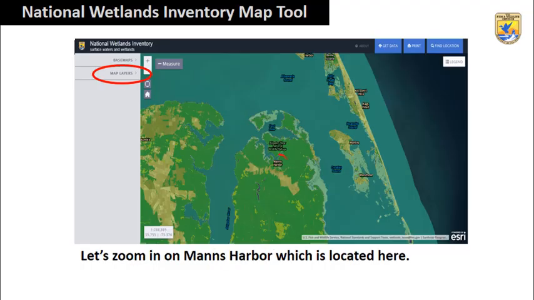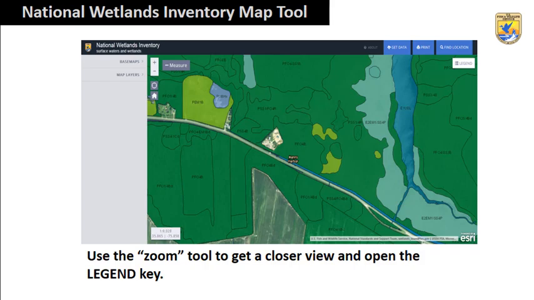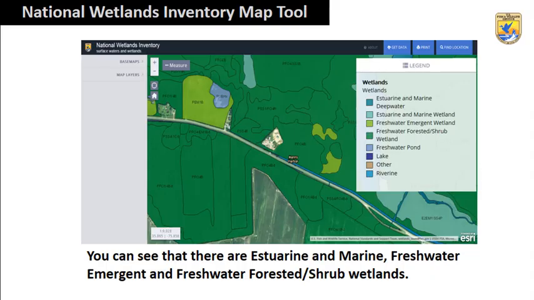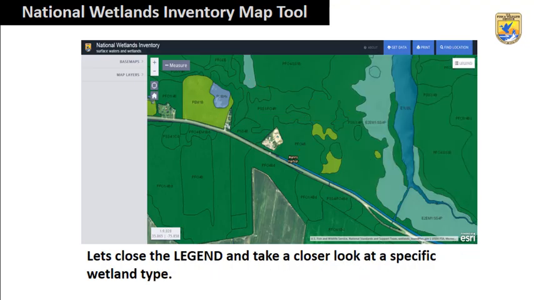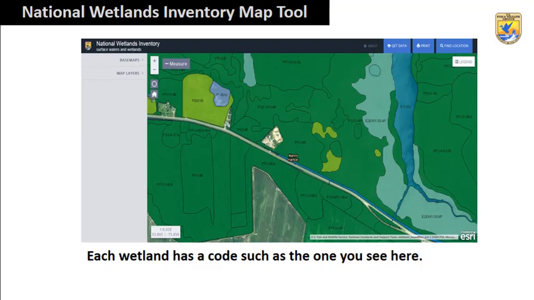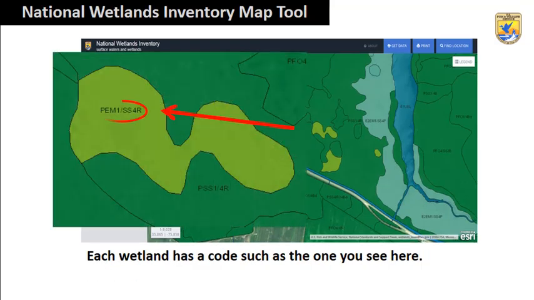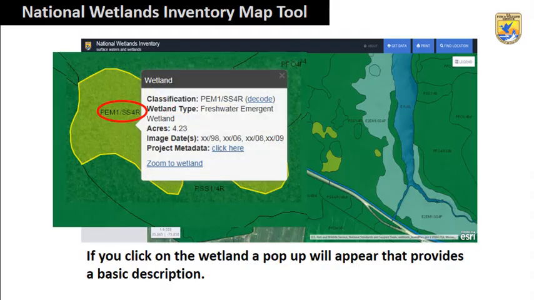Let's zoom in on Mans Harbor, which is located here. Use the zoom tool to get a closer view and open the legend key. You can see that there are estuarine and marine, freshwater emergent, and freshwater forested shrub wetlands. Let's close the legend and take a closer look at a specific wetland type. Each wetland has a code, such as the one you see here. If you click on the wetland, a pop-up will appear that provides a basic description.